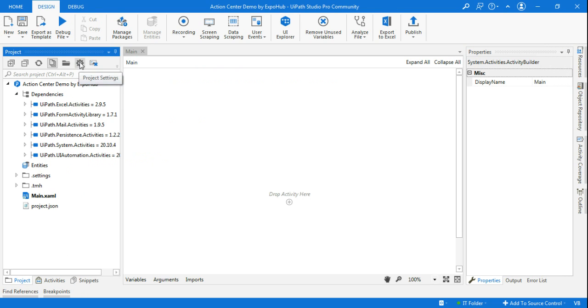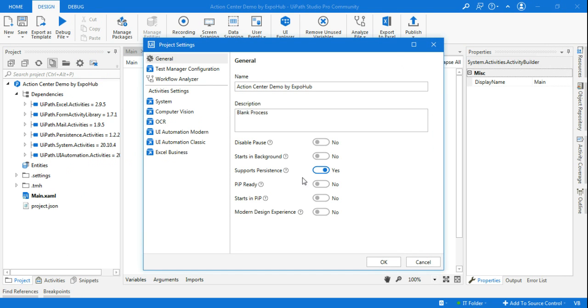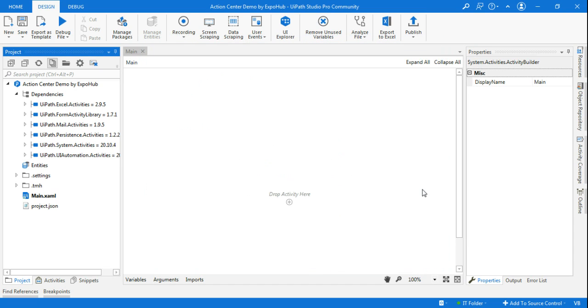Go to your project settings, and here you have something called supports persistence. Supports persistence needs to be turned on, and hit OK. Clear? These are the three things that you need to do.